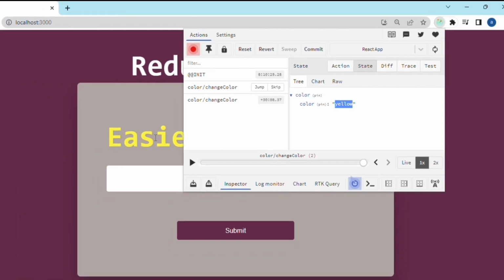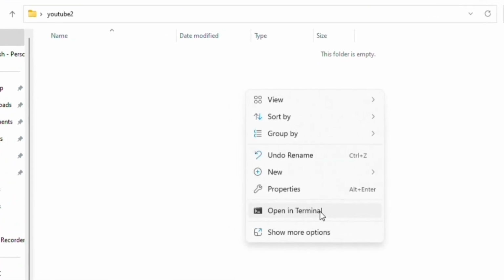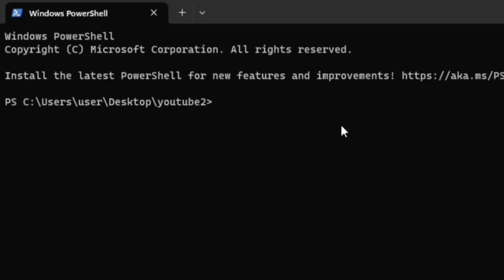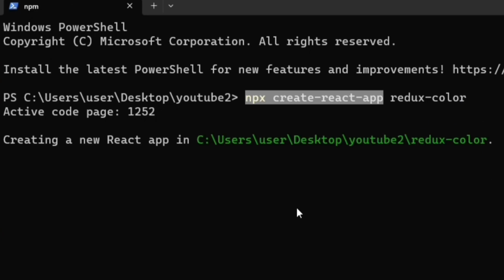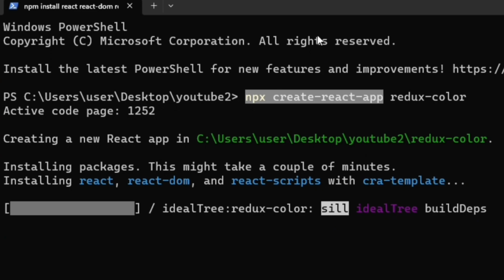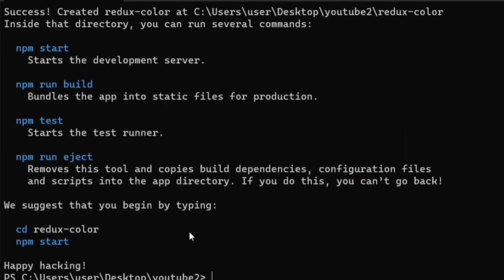So let's start this tutorial by creating a React app using npx create-react-app. I have written this command: npx create-react-app redux-color. So this is going to be the name of the app, and this is a simple command that we use to create our React app. So once this is done, we will connect. It will take some time. Now our app has been created.